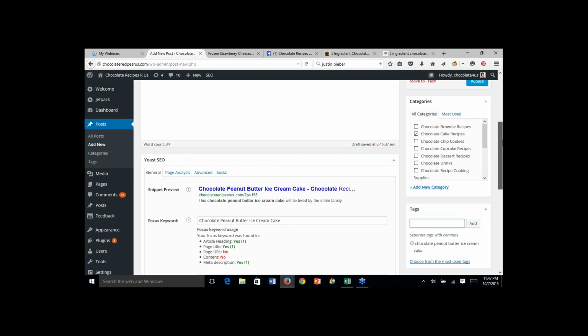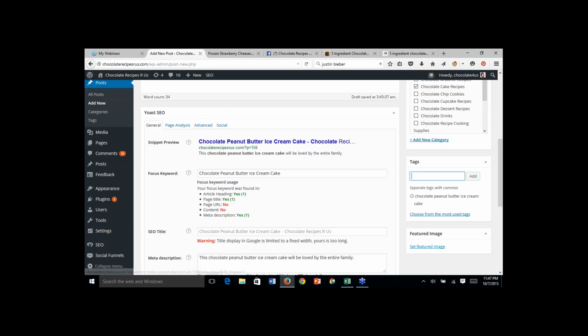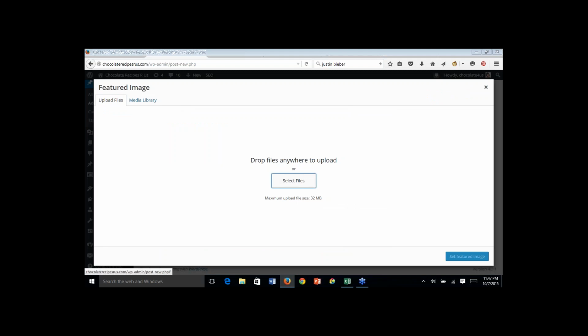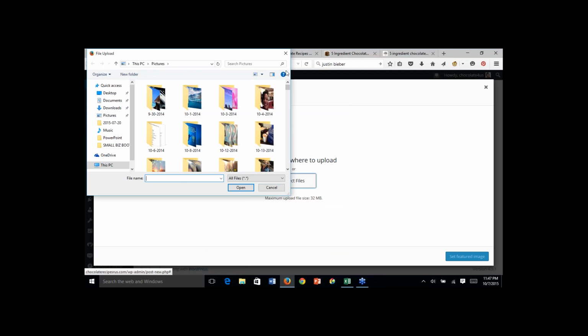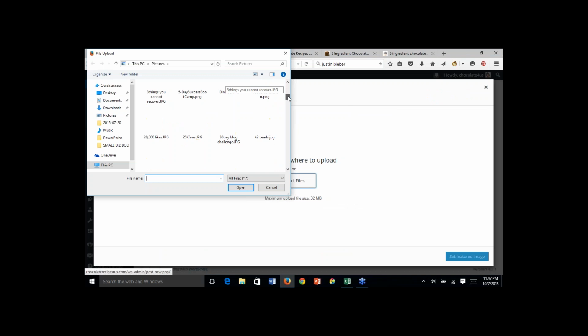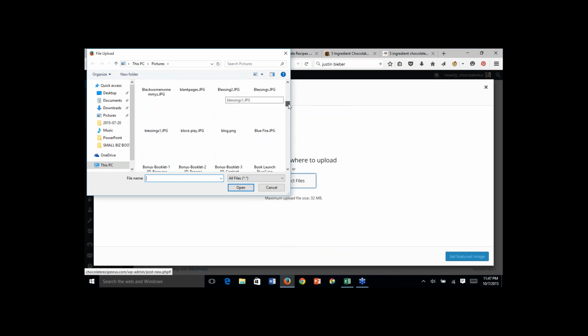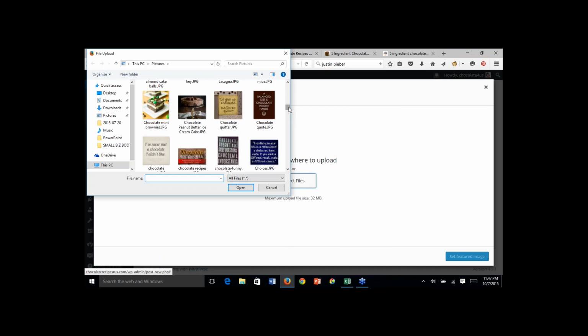Then I want to set the featured image. That's something you find at the bottom here. I've already saved the image on my computer, so I just need to go over here to upload files. I click select and find it on my computer, which is chocolate peanut butter. So I look under chocolate.